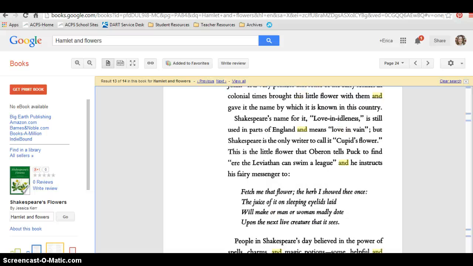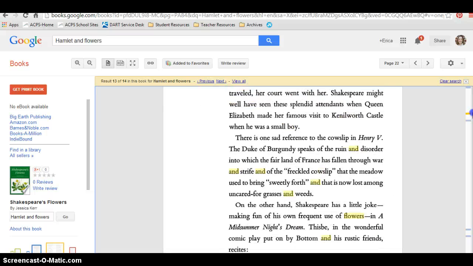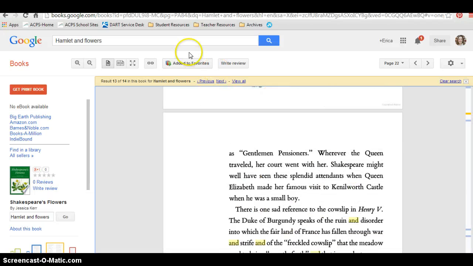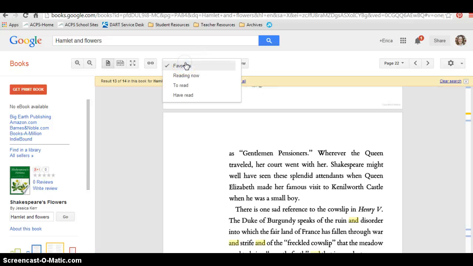So if I decide that this book is useful to me and that I would like to use it, I add it to favorites. Okay? Now, how do I find it once I have added it to my favorites? Because this is a really long book. You definitely don't want to print the whole thing. You'd probably want to use the citations right from here.